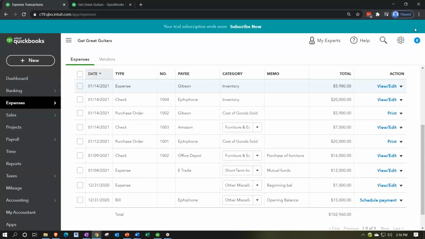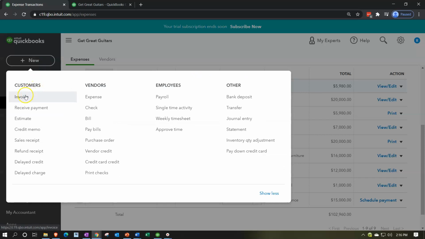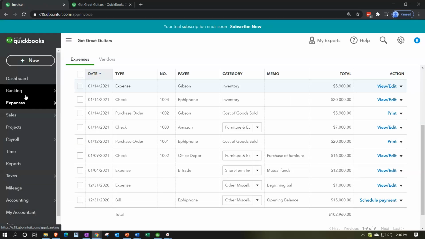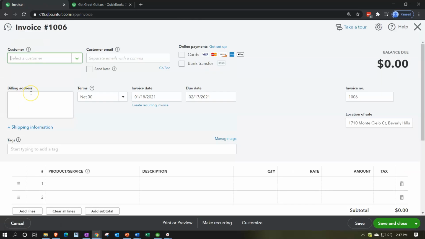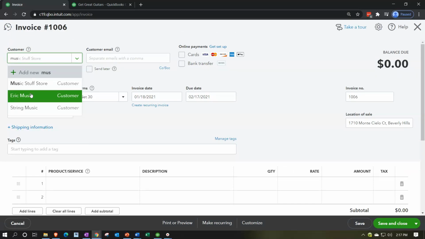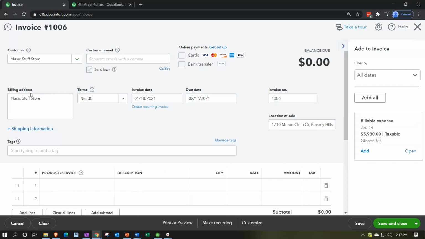So I'm going to close this back out and we're going to say, okay, now we need to go and create an invoice for the customer because that's why we bought these things. So we're going to hit the drop down again. We're going to make an invoice for the customer, and it's going to be for Music Stuff Store. So I'm going to type in Music Stuff Store, kind of a generic name, I know. I don't know who comes up with this stuff. Yeah, I just work here.